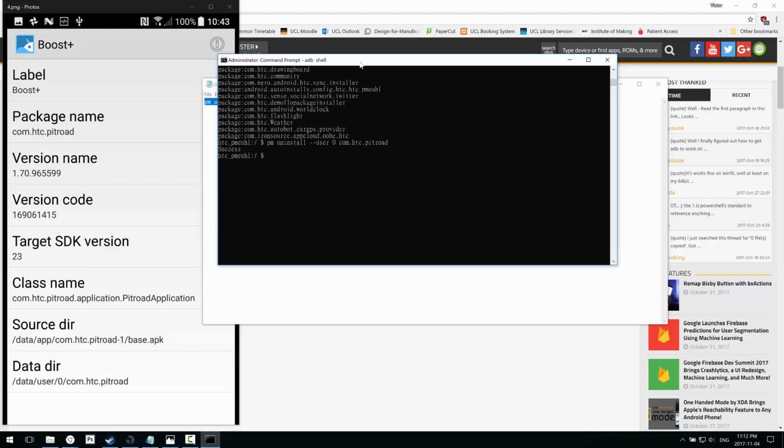If it doesn't say success and says fail or something, that means you typed in your package name wrong and you should double check what your package name is. So yeah, this is how you uninstall bloatware from your Android phone.